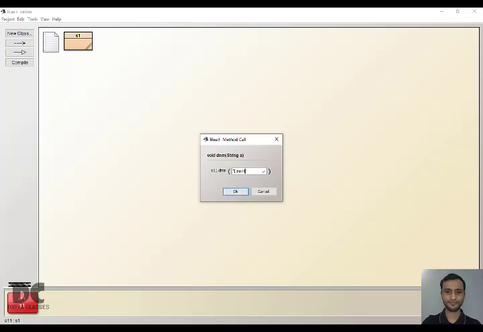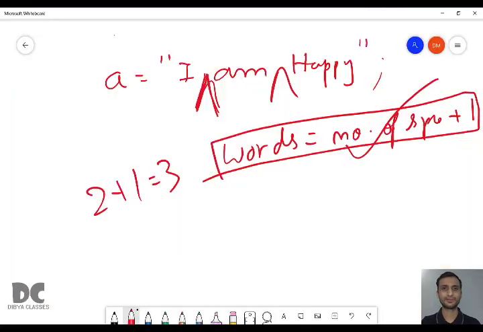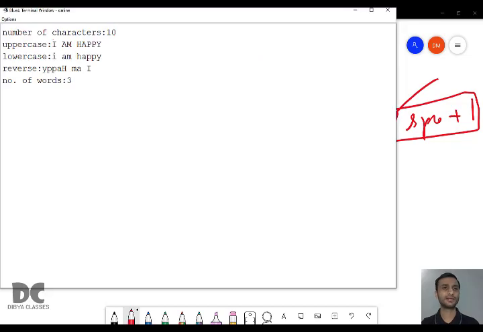I am happy. So number of characters 10. Let us verify. 1, 2, 3, 4, 5, 6, 7, 8, 9, 10. It is correct. Always remember space is also a character. Next, uppercase. See, everything is in uppercase. I am happy. Lowercase. Everything is in lowercase. Reverse. YPPAH space MA space I. So it is correct. Number of words 3. So our program is correct.